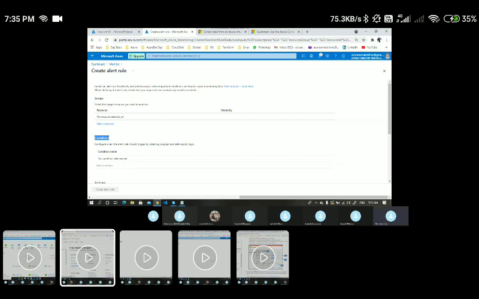And the second thing we'll be choosing is the condition. So the condition includes what type of condition you want. Like if the VM is restarted, you want to get an alert. If the VM is stopped, you want to get an alert. If the VM is deleted, you want to get an alert. If the VM performs any administrative activities, you want to get an alert. So those kinds of conditions you can choose here.